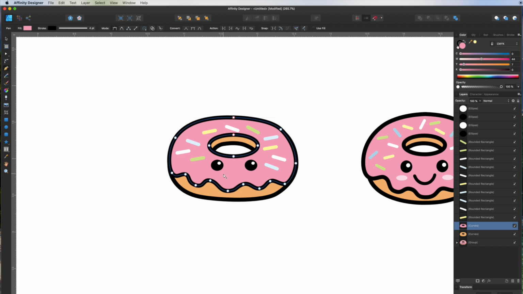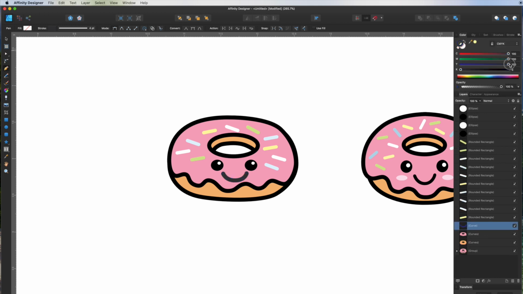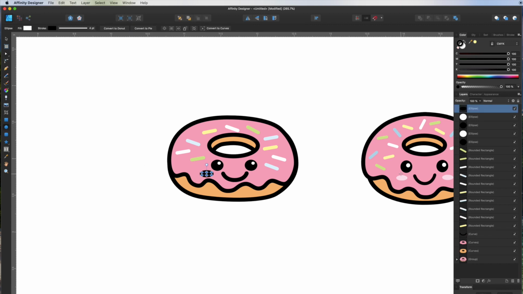Using the pen tool again for his mouth. I'm just kind of doing it right here. Make sure the stroke is 4, color black. All right. And then those pink cheeks. Let's take out the stroke here. Whoops. And then the color, we want this kind of that pink here. Let's do that.